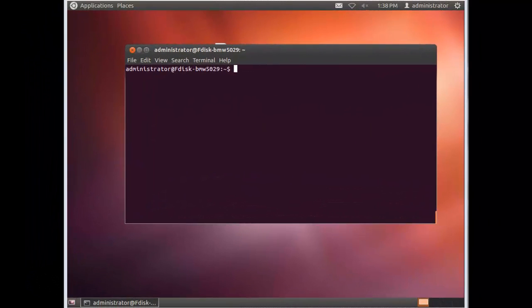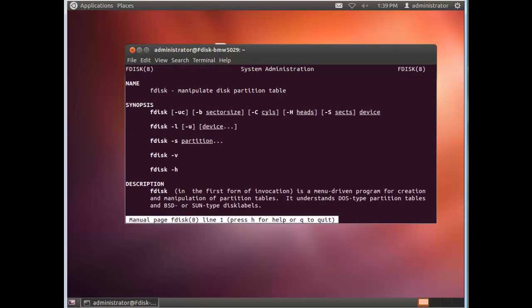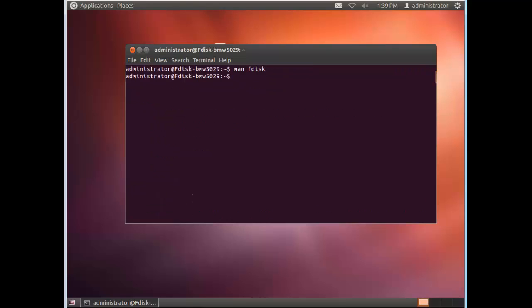Let's say that I want to learn more about the fdisk command, and there is actually a feature on a Linux machine that allows you to look up a manual for a particular command. The command you need to use to view the manual of another command is man. So man and then fdisk will allow you to see all the options and the features of the fdisk command. To get out of the manual, you simply type q and then it stops the manual.